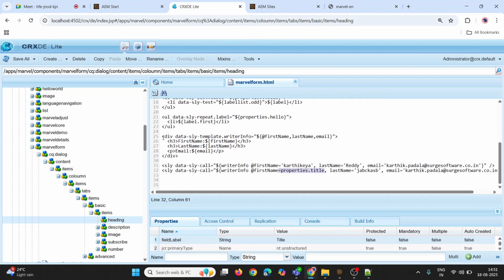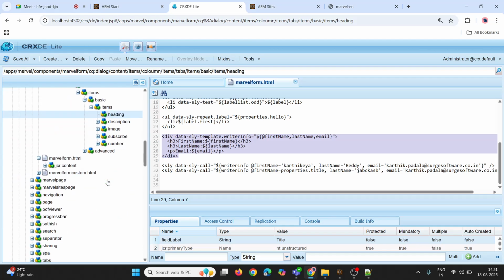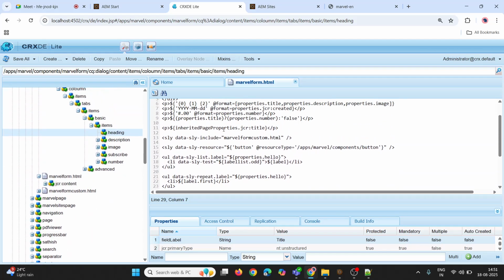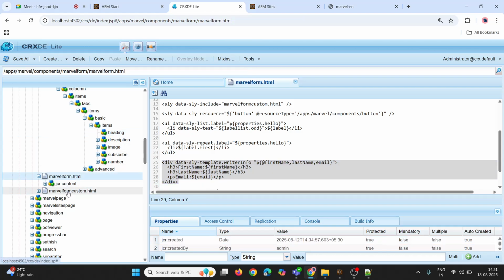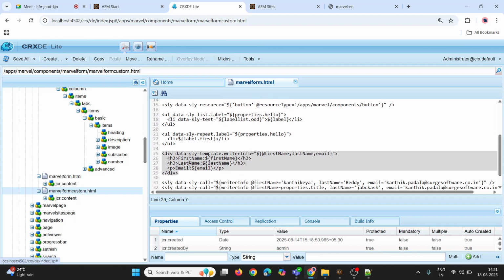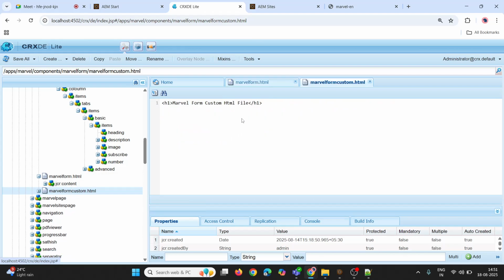Suppose I define this method inside the marvelform.html file. Now this marvelform.html file, if I want to call it, we are having marvelformcustom, which is one more HTML file. I have defined this template in marvelform. Suppose you want to call this marvelform template inside the marvelformcustom.html file, how can we do that? We can do that while creating an object for this marvelform.html file. Okay, you can just simply create an object, right?